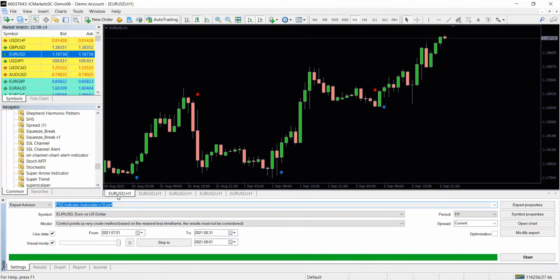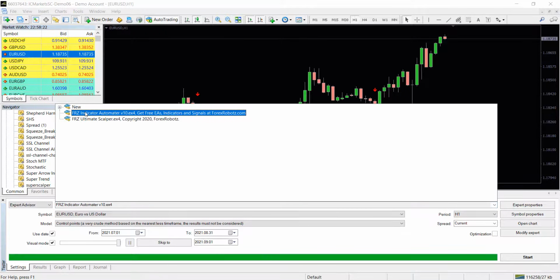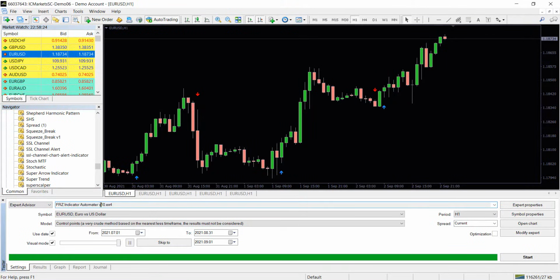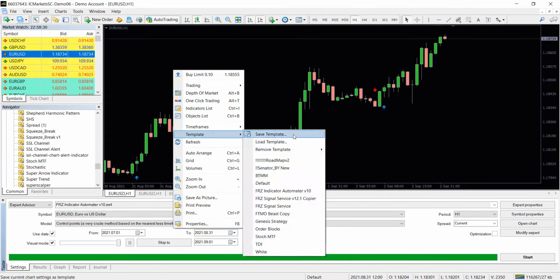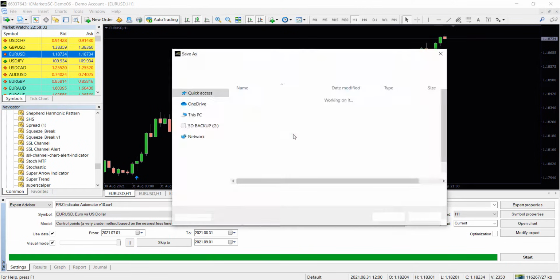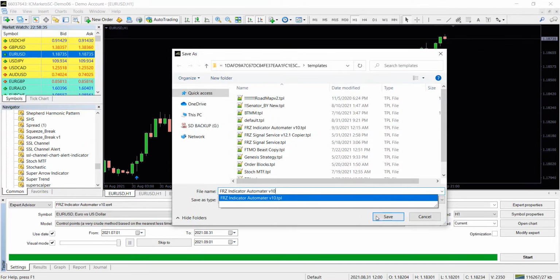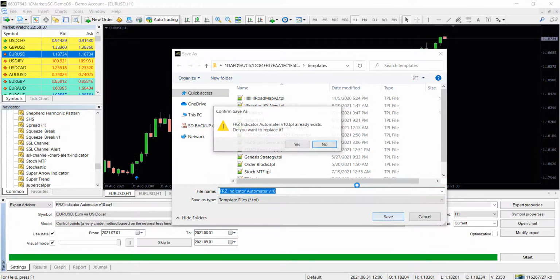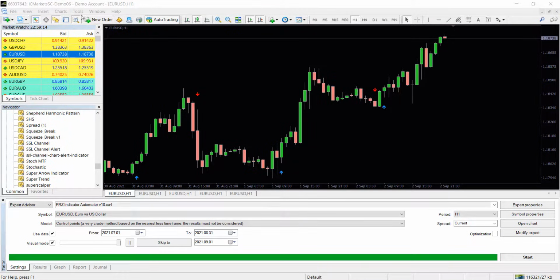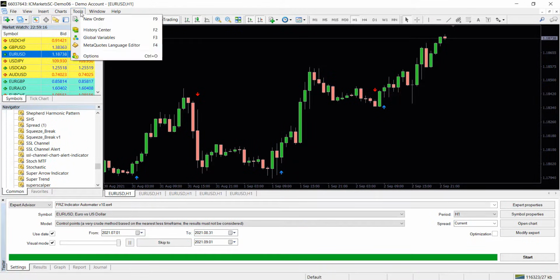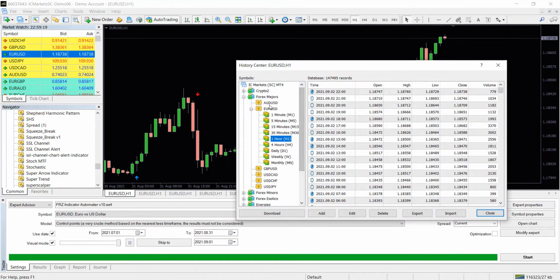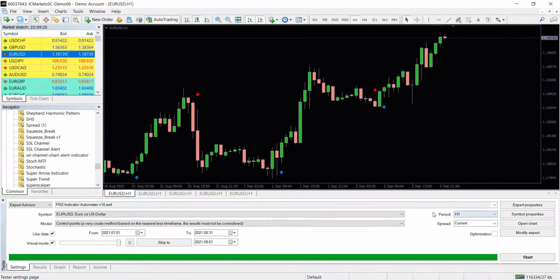Now switch on the backtesting module of your MT4 and select the automator. Then save a template in the same name as the automator file name so that you can see the indicator running during the backtesting. Also, you need to make sure that your MT4 has the history data for the period you are going to do the backtesting. You can check this under the history center under the options.